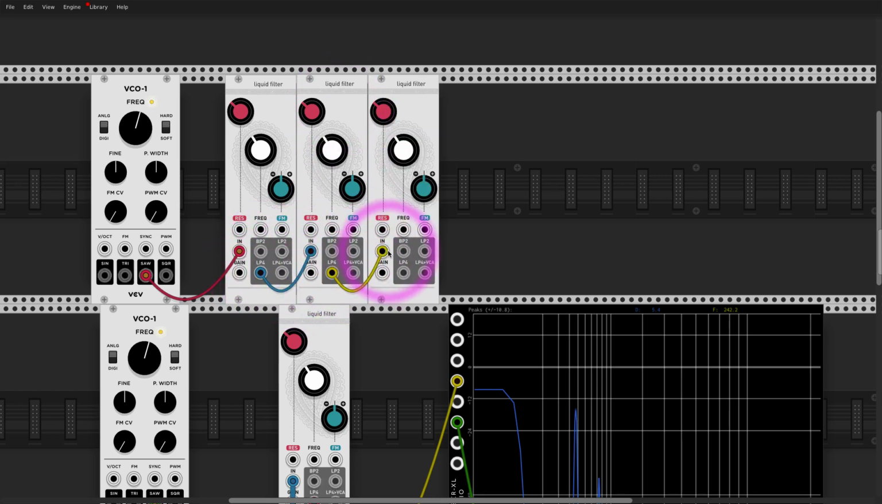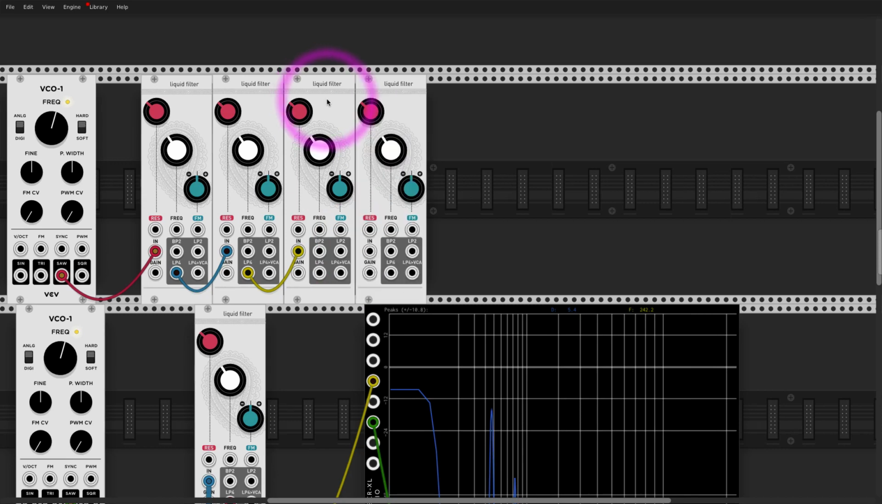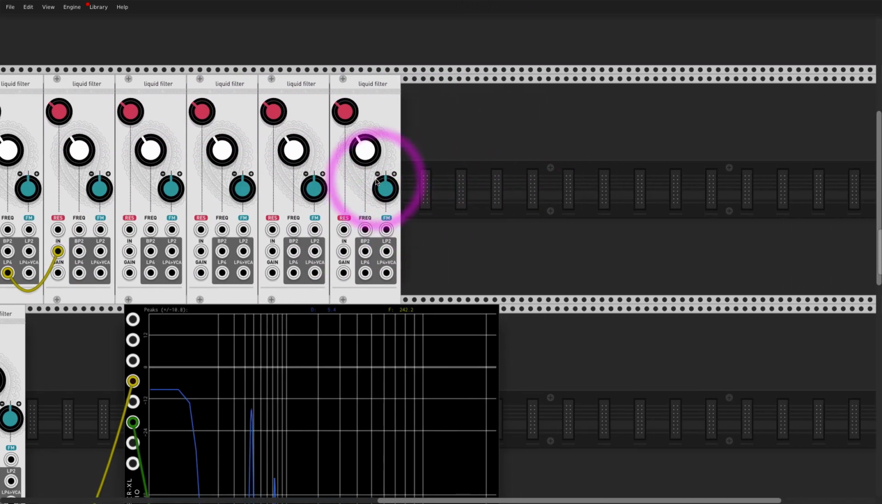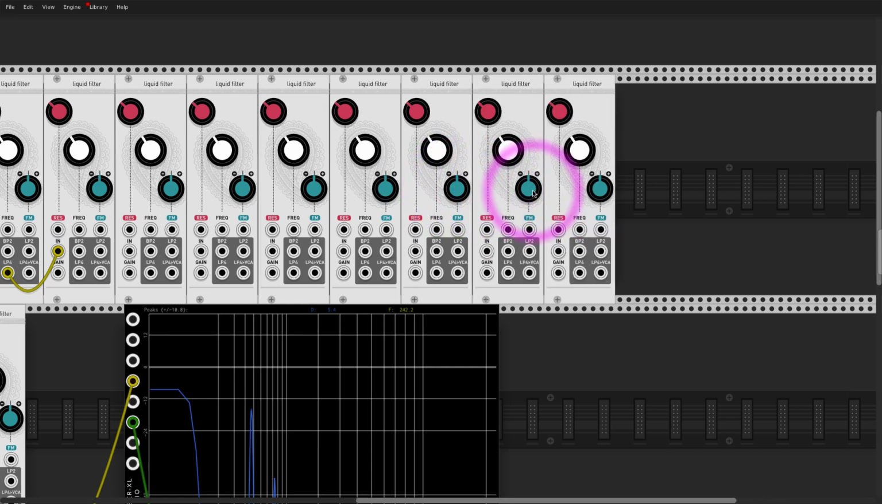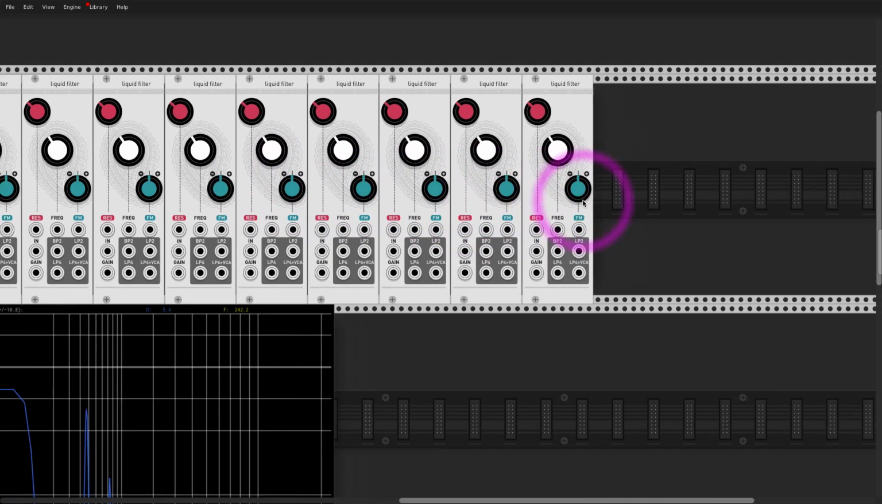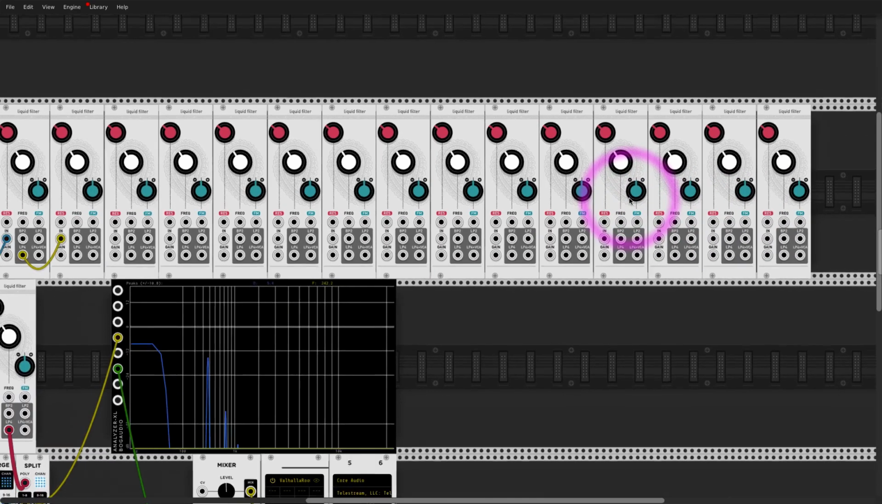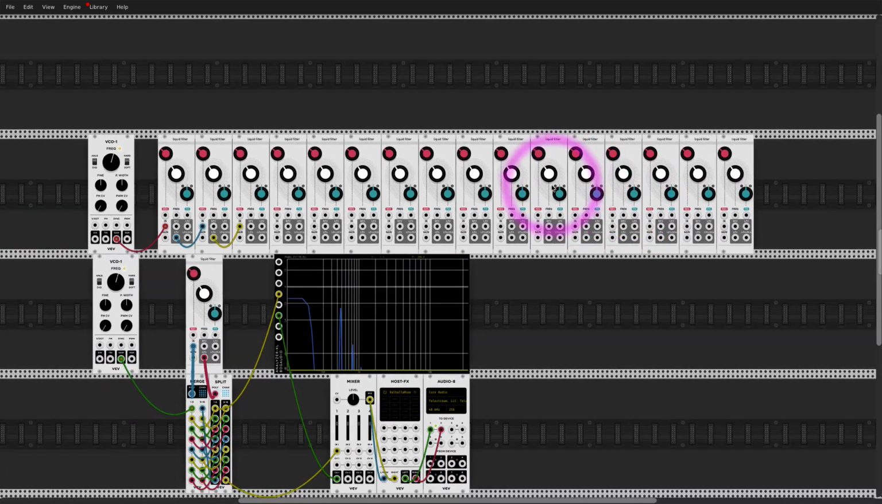And I would keep going. 3, 4, 5, 6, 7, 8, 9, 10, 11, 12, 13, 14, 15, 16. And liquid filter is not even the biggest module. There are modules that take more space.